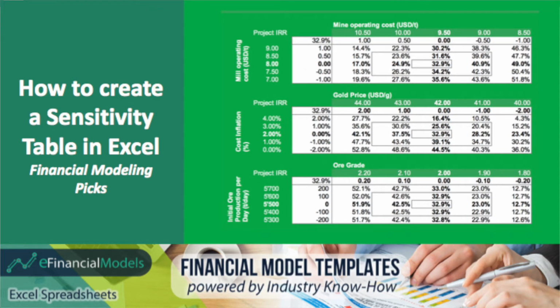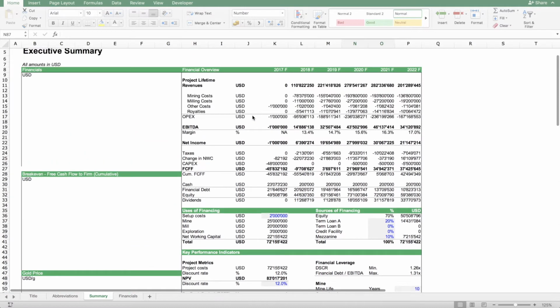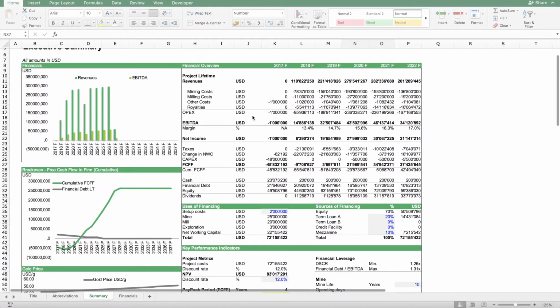Welcome to this short video, how to create a sensitivity table in Excel for financial modeling purposes. We have here a financial model which seeks to calculate the IRR for a gold mining project.